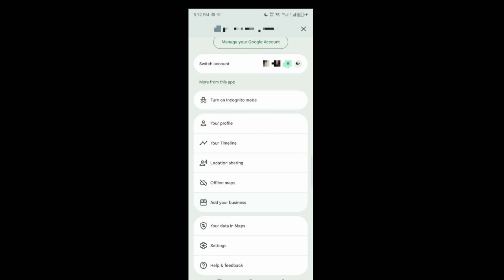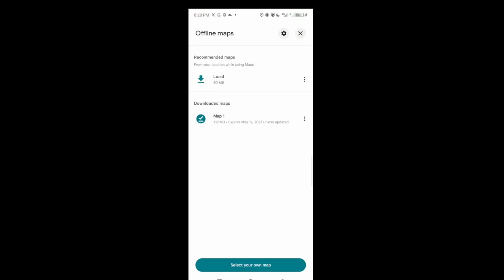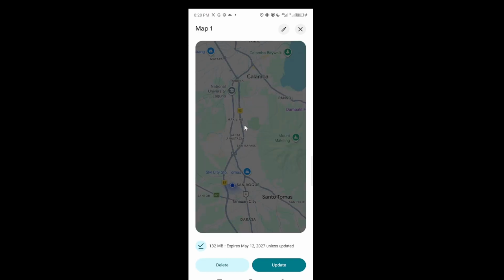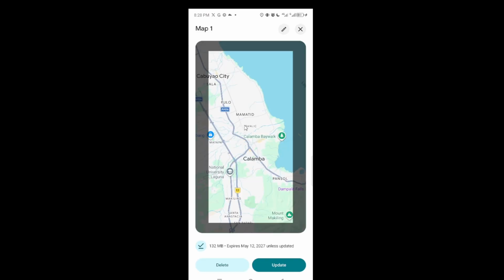From that menu, select Offline Maps. This is where your saved areas live. You'll see any regions you've previously stored for use without a connection. In the top corner of this screen, tap the three-dot icon to open more options, then choose View. This is a quick way to preview the coverage of your offline map.